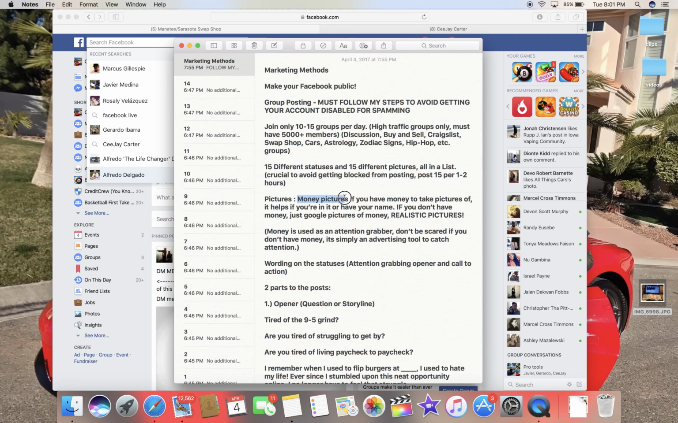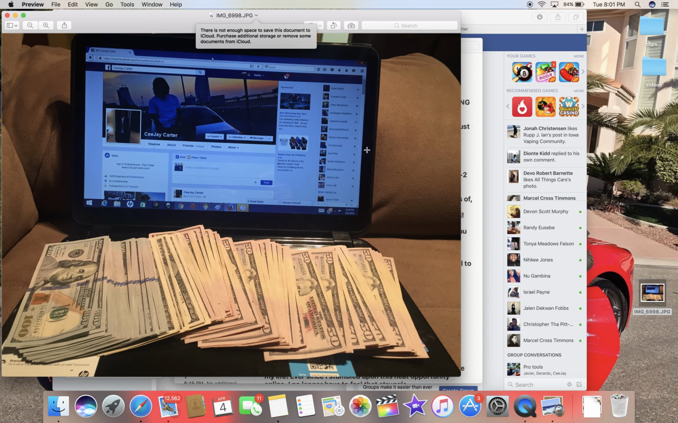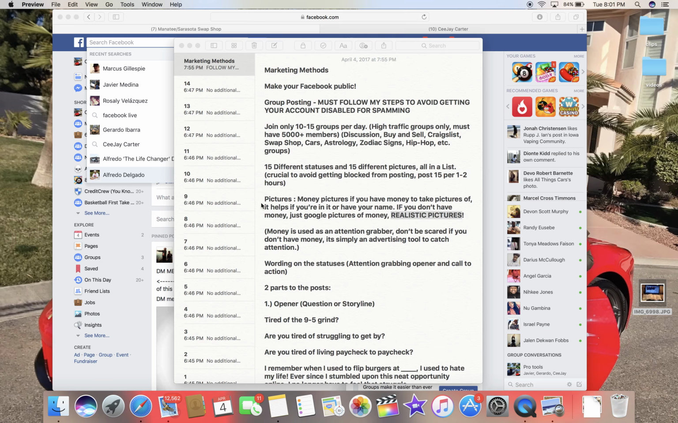Pictures, you want to use like money pictures. If you have money to take pictures of, you want to put yourself in it or like your name. If you don't have money, just Google pictures of money, but they have to be realistic, okay? Like for example, I just got this old picture from my page that I posted a long time ago. It works perfect, see my name's in there, got some money. But when I first started, I didn't have this amount of money. I was using like 20s and stuff, and that's fine because people can relate to that. So don't be afraid to do that.